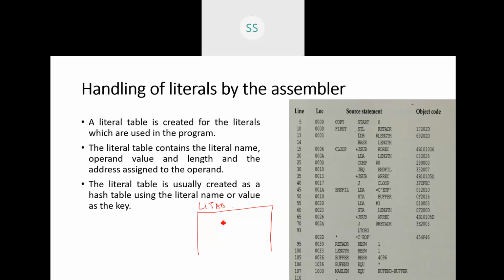And അതിൽ എന്തെല്ലാം ഫീൽഡ്സ് ഉണ്ട്, it will have the name of your literal, the value of the literal, the length of the literal, and it will also have the address of the literal. അപ്പോൾ ഒരു റോയില് ഒരു പെർട്ടിക്കുലർ ലിറ്ററലിന് വേണ്ടി അതിന്റെ പേരെന്താണ്, വാല്യൂ എന്താണ്, ലെങ്ത് എന്താണ്, അഡ്രസ് എന്താണ്.